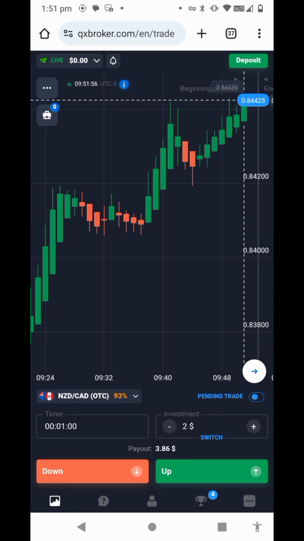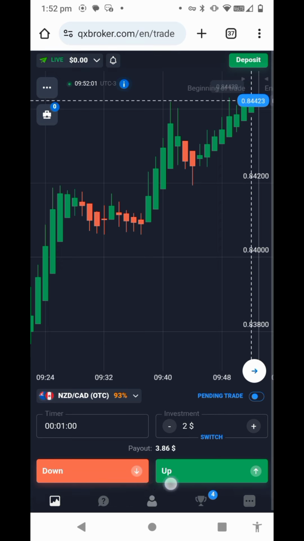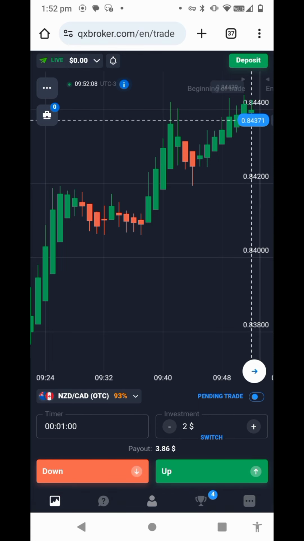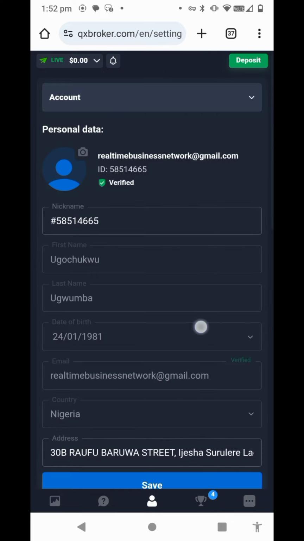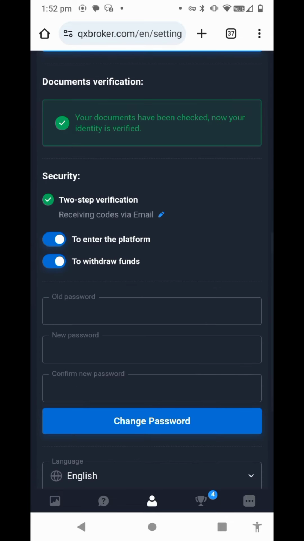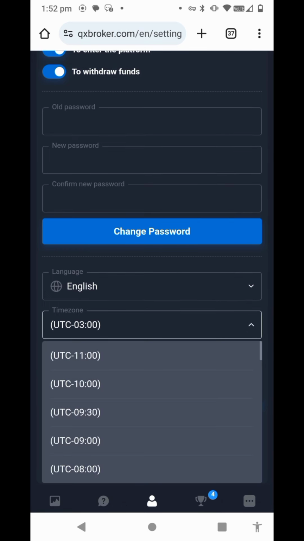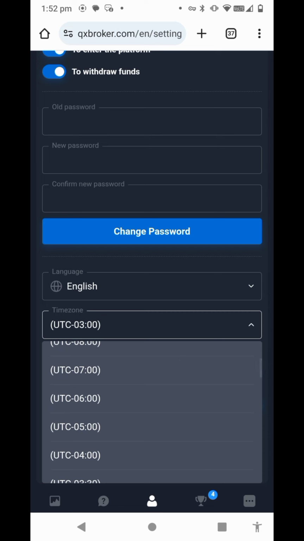Now let's go. First and foremost, one of the first things you are going to do is set up your time zone. Look at this face here that looks like a person. You click on it to set up your time zone. Once you click on it, you scroll down, and you get to this space. Now you see this drop down. You click on the drop down. It is already set on UTC -3. Yours may not be there, so you scroll down and then get it to be UTC -3.